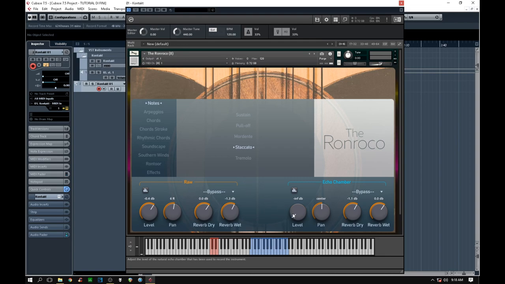Let's put a lot more echo chamber to that, and we can play a little bit softer. All right, as you can hear, this is a very organic and musical sound. Let's hear a little bit of the tremolo sound.